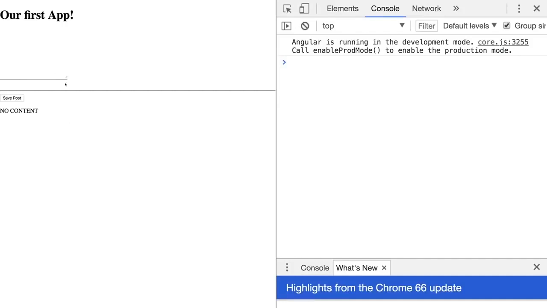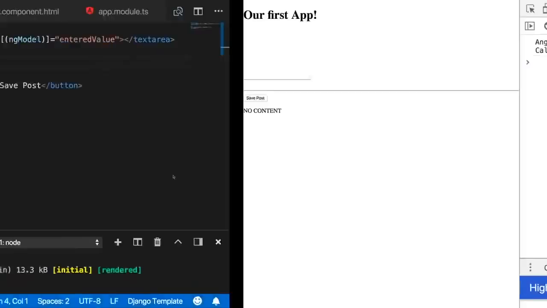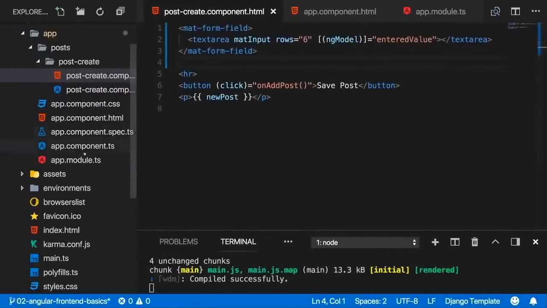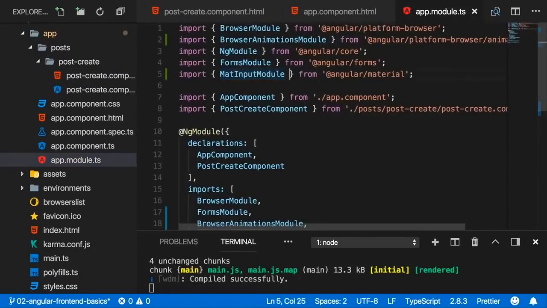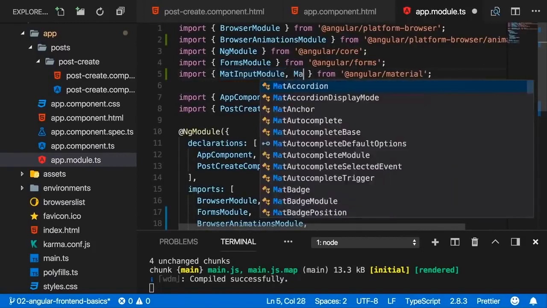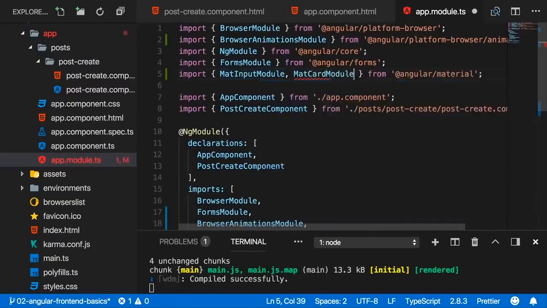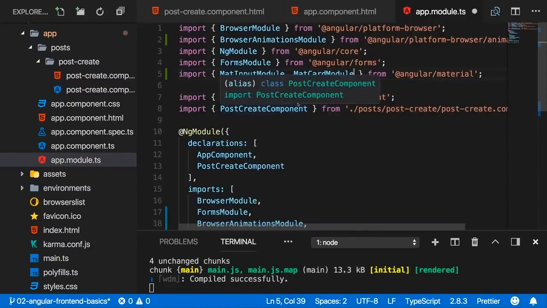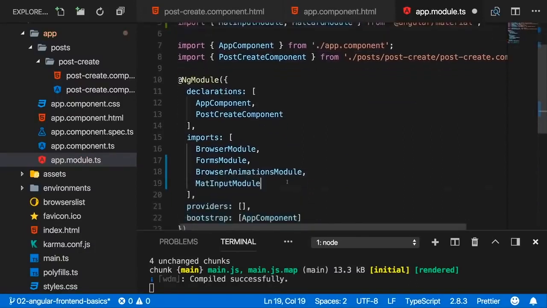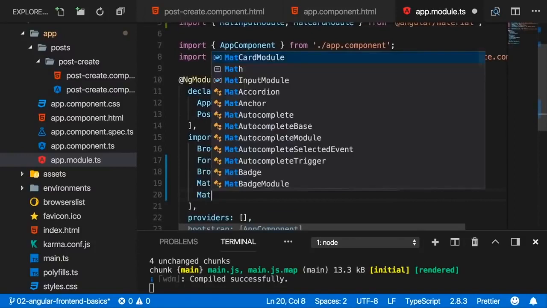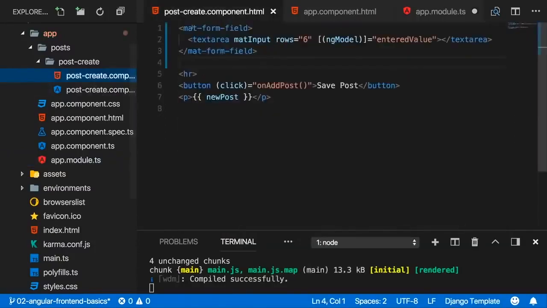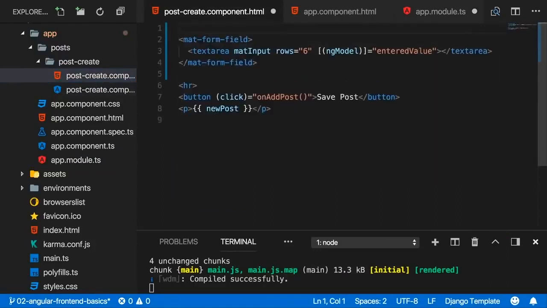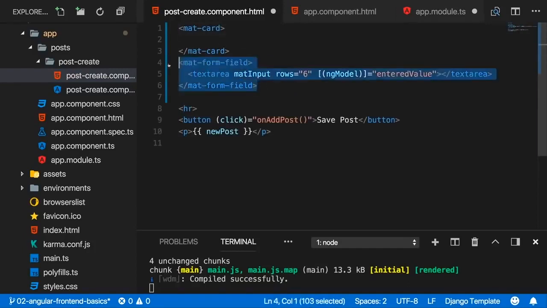To turn this into a prettier component, I'll use another component from the Angular Material framework, and that's the mat card. So let's add another import in the app module, mat card module. Card is a special container, a look you will probably know from other pages. Let's add the mat card module to the imports array. And then in the post create component, I'll wrap my mat form field here with mat-card.